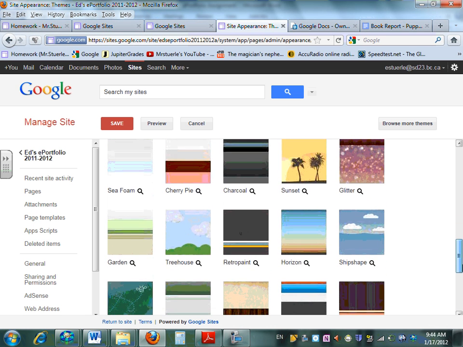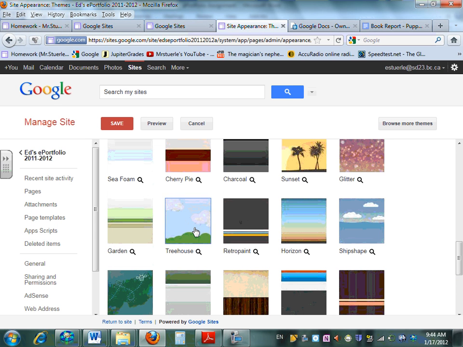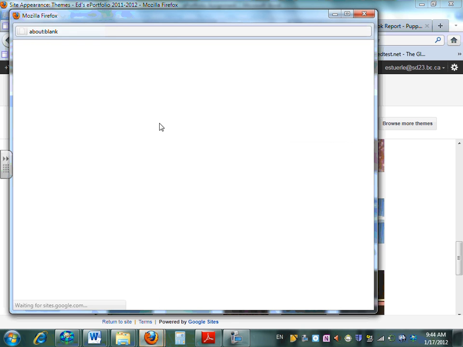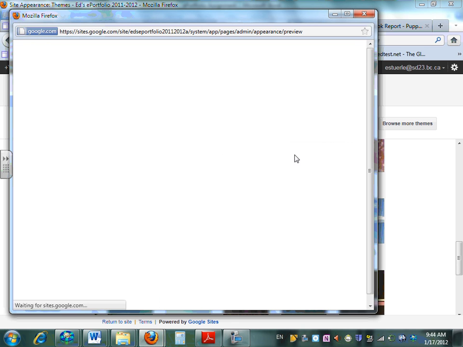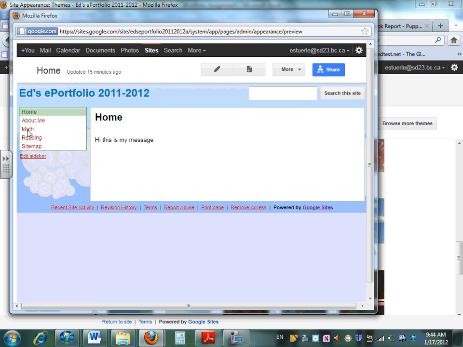Now, what I would suggest that you do is, I'll pick this one, and then do not click Save, click Preview. It'll open up a new window, and it will show you what your page will look like in this color. It won't be functioning, like you won't be able to click on any of the links here, but it'll just give you an idea as to what the actual look of the page looks like.